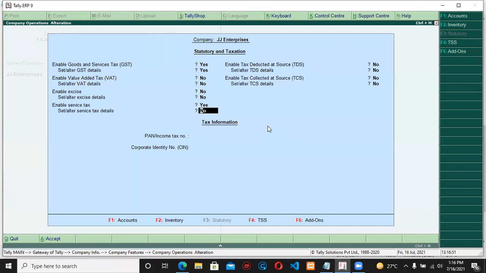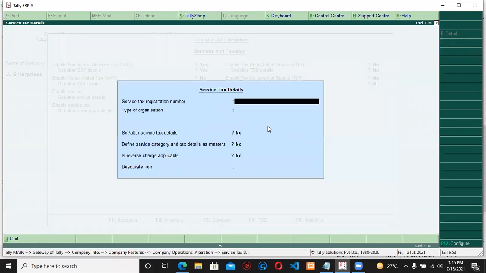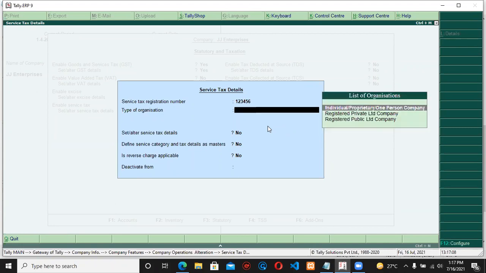If you say yes, it is going to ask you for further details. Okay. So you can provide your registered number. Okay. Service tax registered number and type of organization. You have to provide even that. So I'm just trying to give some number here. Okay.